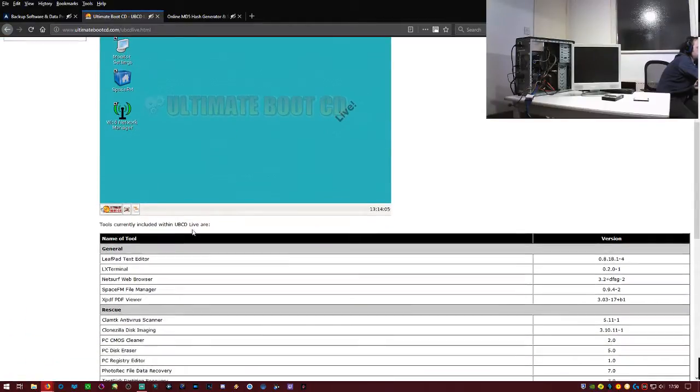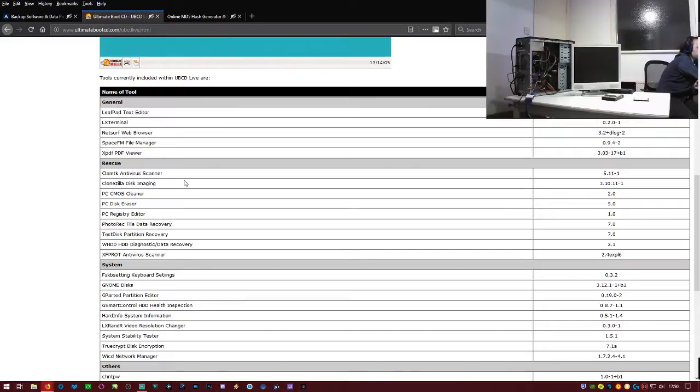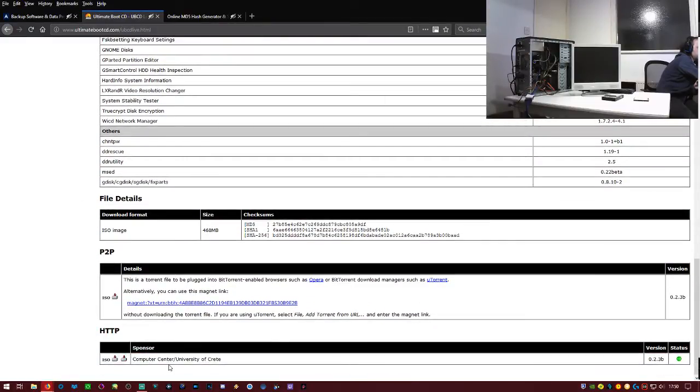So you just go, and below it gives you all the tools which you have on it, so you can see that, like rescue disks and everything else. It's a very handy little tool. So you go down here and then download it whichever way. Once you download any file which is an ISO, I recommend checking its checksums, which is this little box here, which I'm highlighting now.